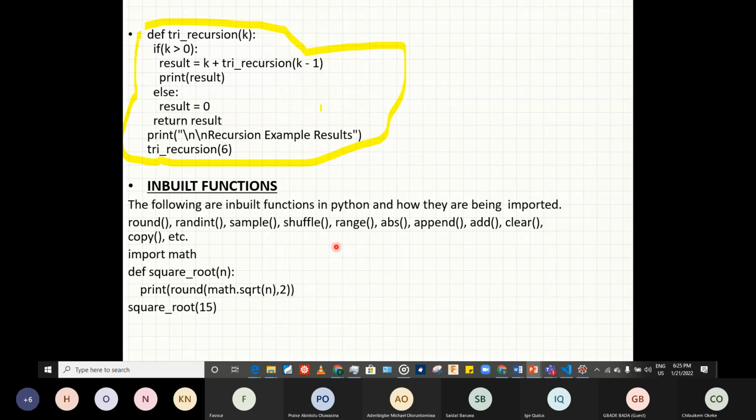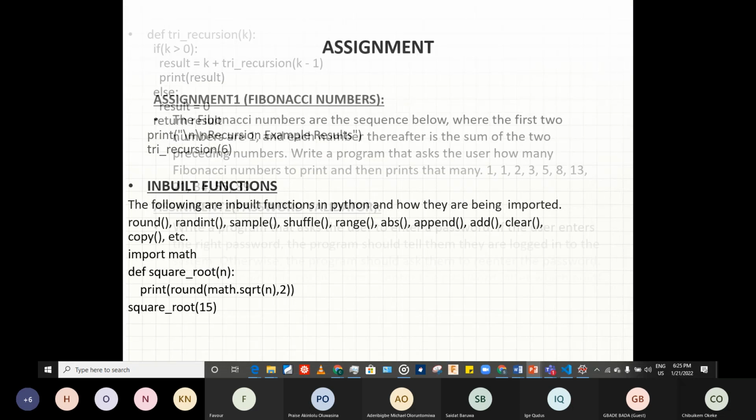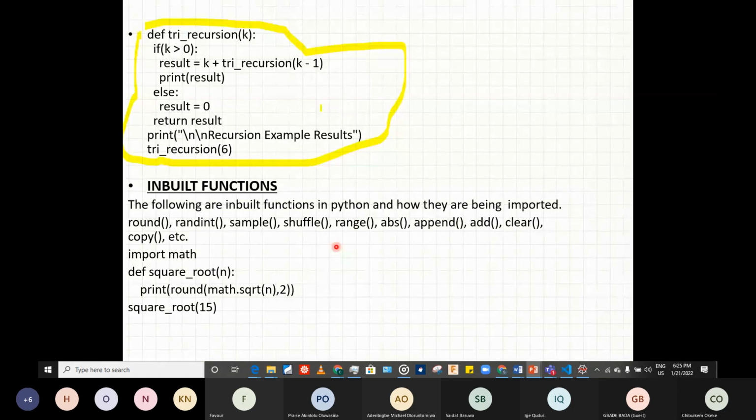Now we are defining a function called square root, with a parameter called n. Now what are you doing? You are printing round of math.sqrt of n, comma 2. That's like you're getting the square root of n and rounding it to 2 decimal places, and printing it out. So when you call square root of 15, it will print out what the square root of 15 is in 2 decimal places. So that's like the end of our lecture today.